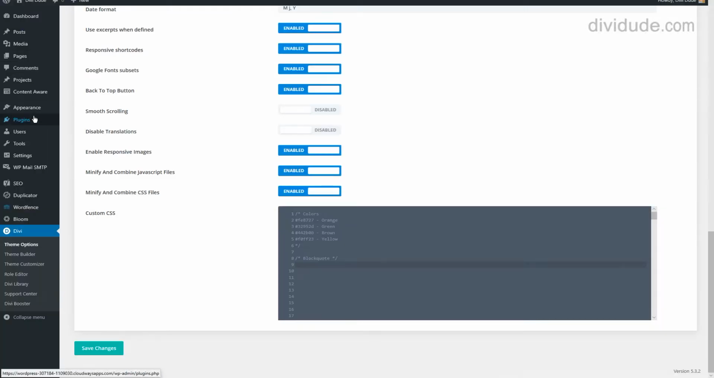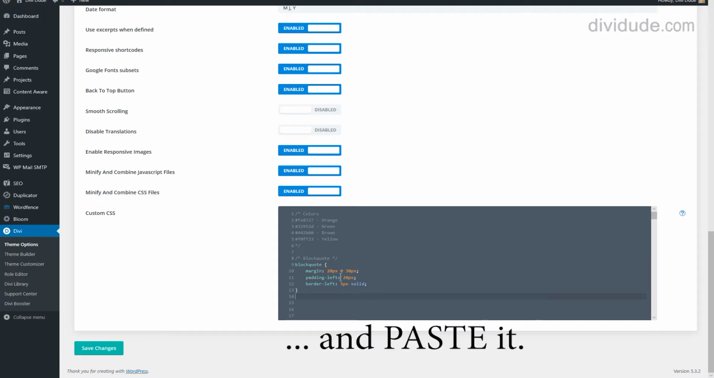I'm going to come back into my dashboard. Now I'm in Divi theme options, and down here where it says custom CSS, you can also do this in the theme customizer. And you can also do this if you have a child theme under appearance and theme editor. But we'll just use the custom CSS here in the theme options. So what I'm going to do is right click the CSS that I just copied.